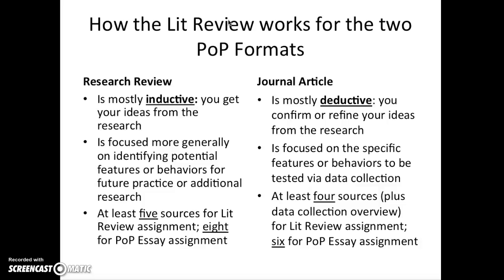And so the difference is going to be the number of sources you're expected to use in each piece. For the research review, for the literature review, you're going to be required to use 5 sources and 8 in total for the pop essay assignment. I'm going to say at least, that's the minimum. Now, the journal article requires less literature reviewing and more doing research in the classroom, hence why you're going to need at least 4 sources for the literature review and 6 in total for the pop essay assignment.